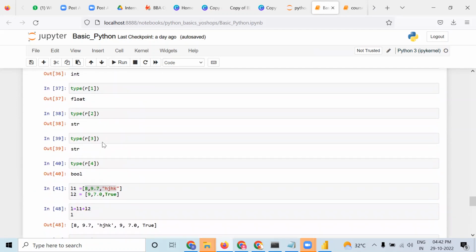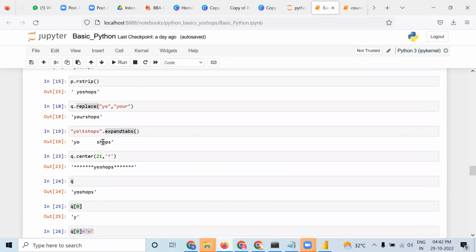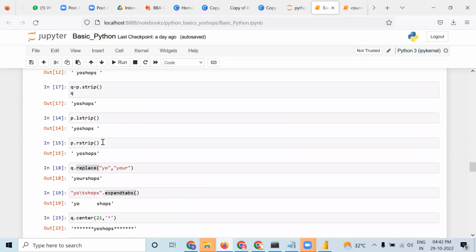Whatever things we had covered, let us check: expand tabs, replace, strips.